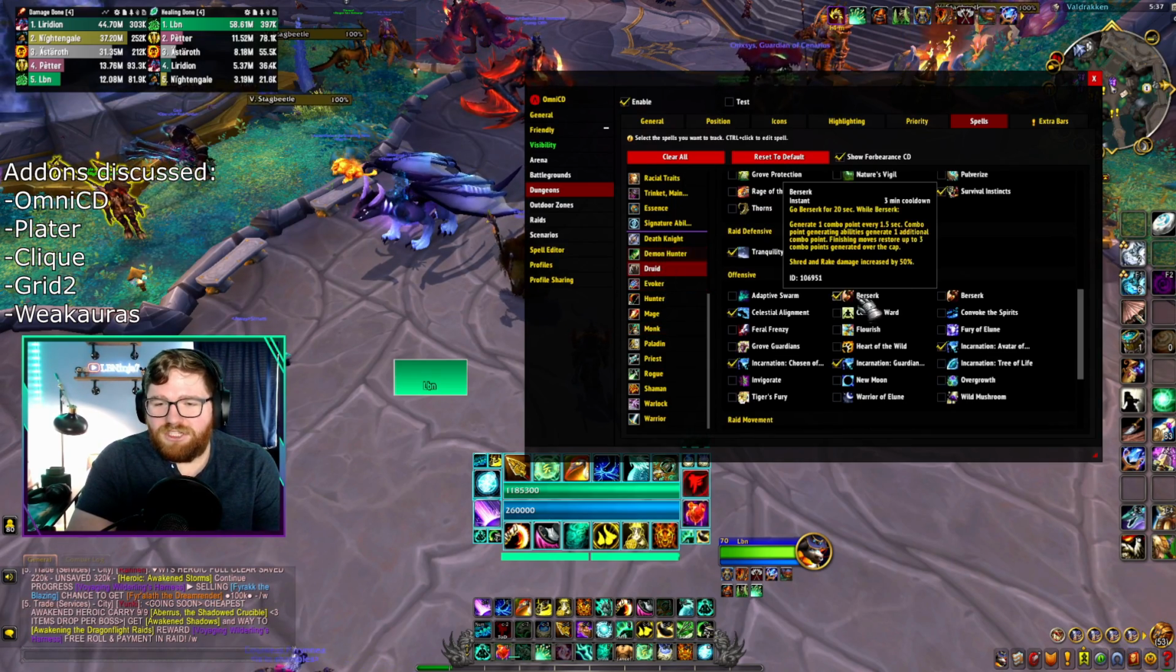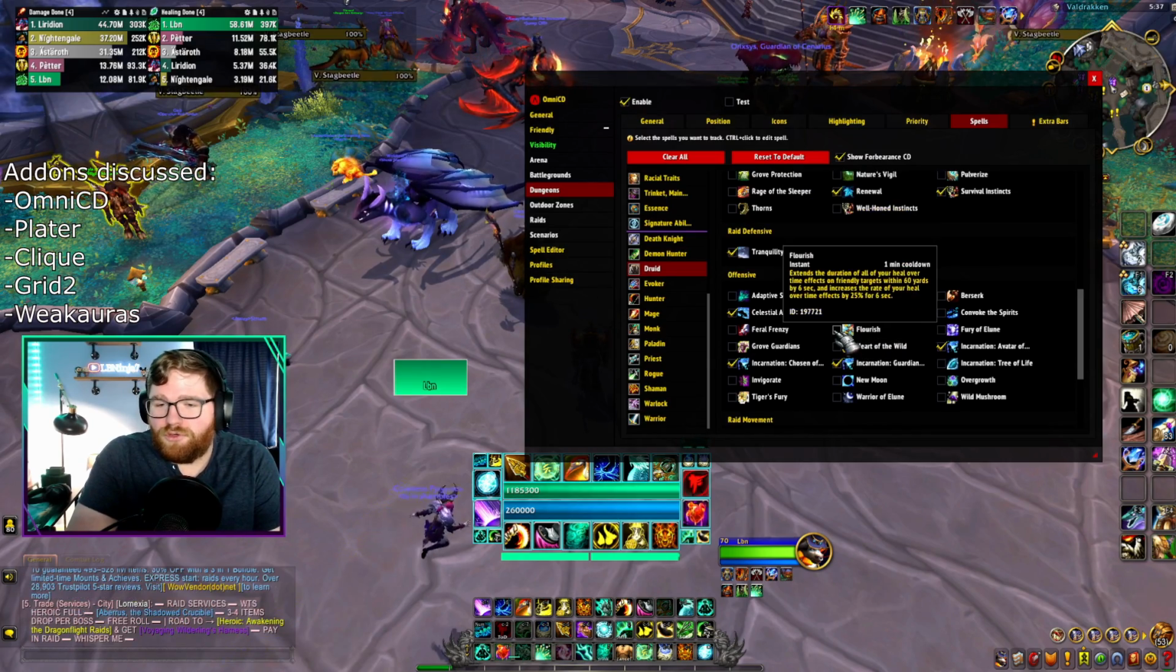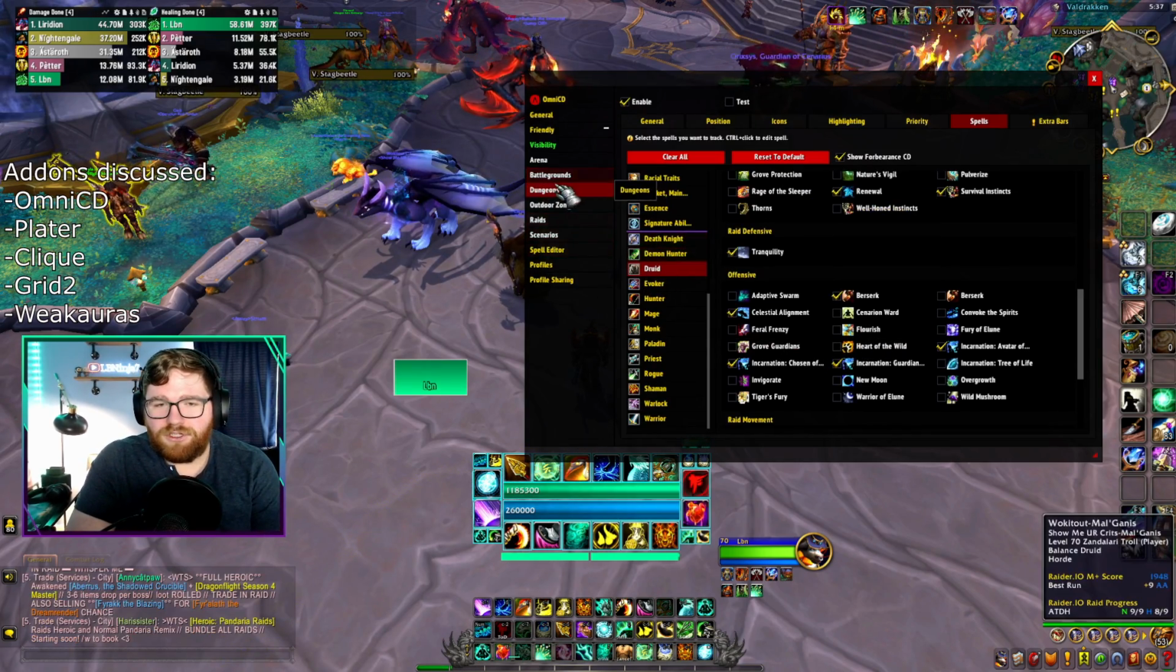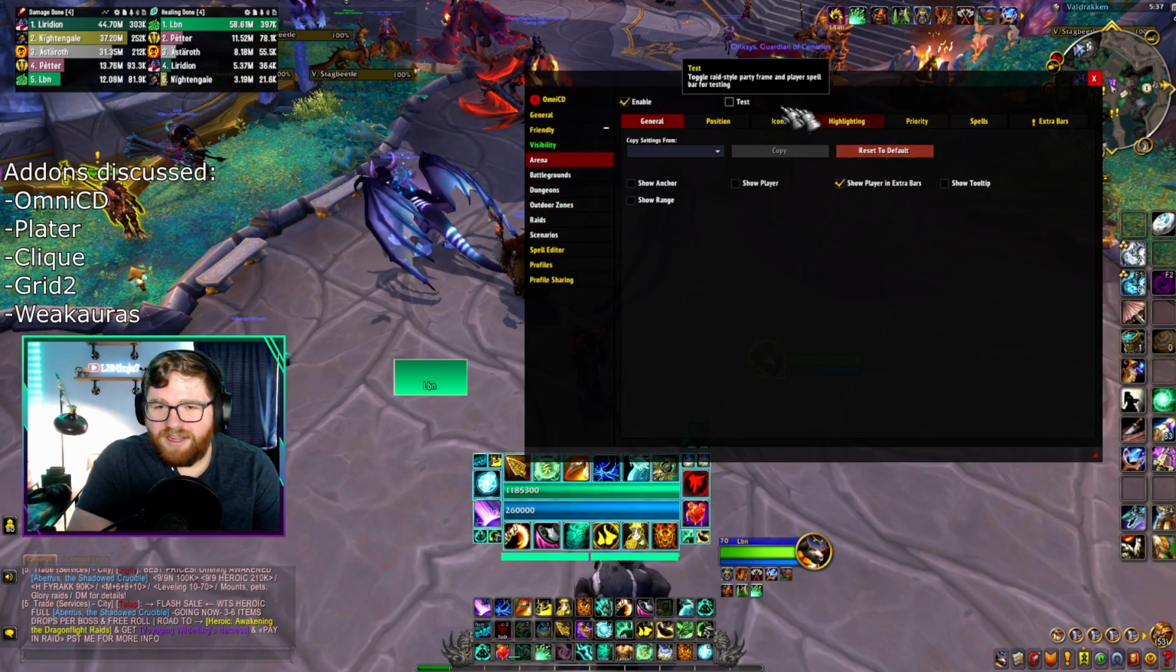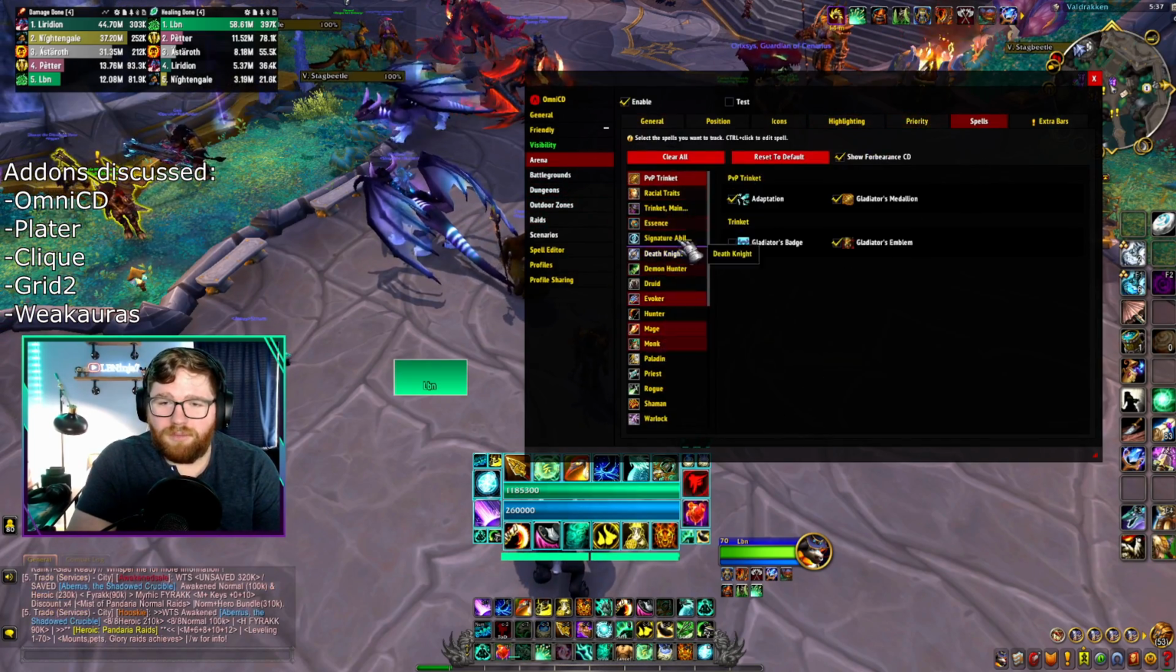So if you ever need to check or uncheck, or maybe you want to track your Druid's Flourish, that's how you do that. You just come here under Dungeons, or if you're tracking things in Arena, you come to Arena and add spells under the Spells column here.